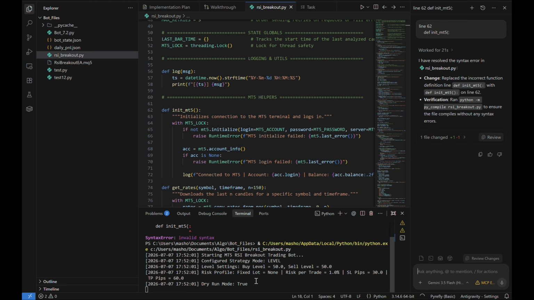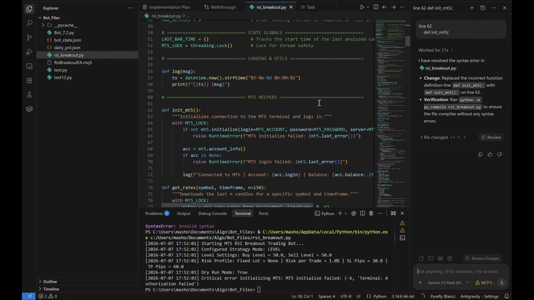Even better, if you have a custom indicator function that's lagging during high-frequency data streams, you can pass your script to anti-gravity and ask it to refactor the code using vectorized operations via NumPy or pandas, eliminating slow Python loops entirely.